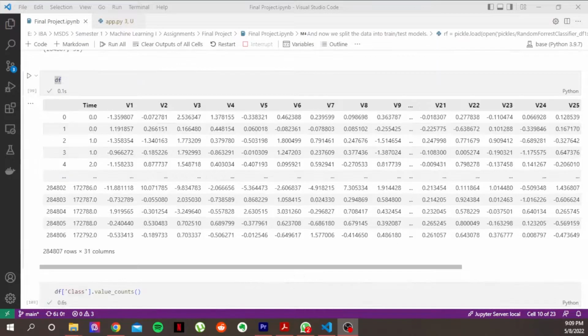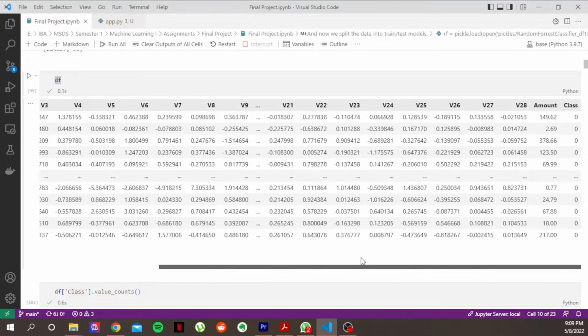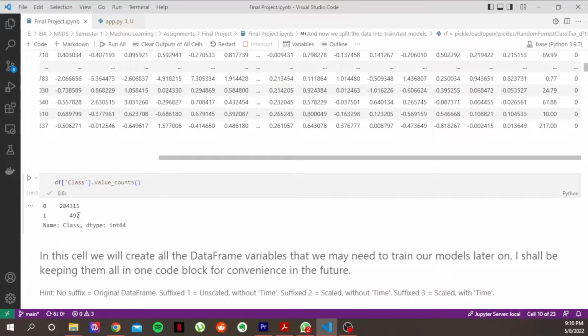284.8 thousand rows. As you can see, the columns were time, V1 all the way through V28, amount, and class. V1 through V28 were all masked variables. Class told us whether the transaction was fraudulent or not. There were a total of 492 fraudulent transactions and 284.3 thousand were non-fraudulent.